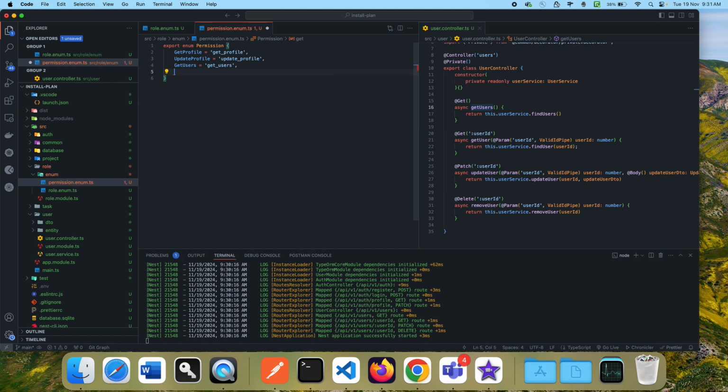get user by ID, and here I can do get_user_by_id, and then update user, so I can write UPDATE_USER and update_user, and then we can have remove user, REMOVE_USER, and we can write its value as remove_user.